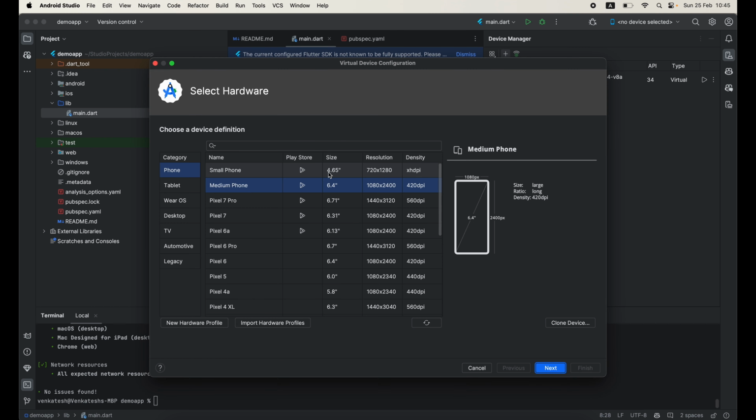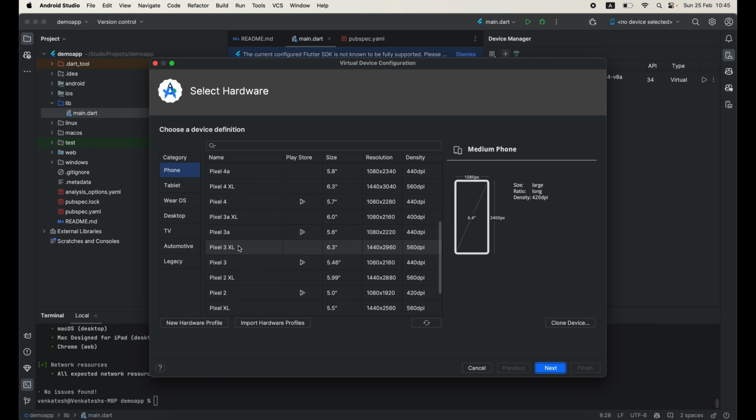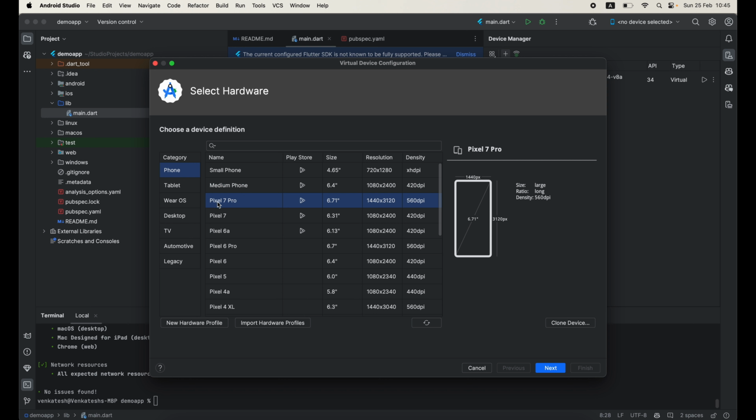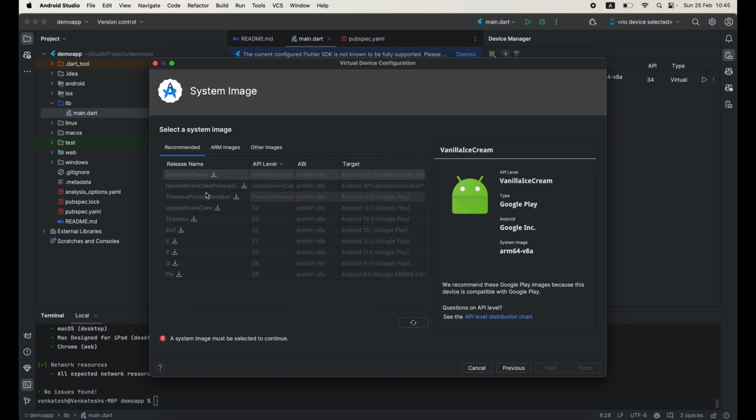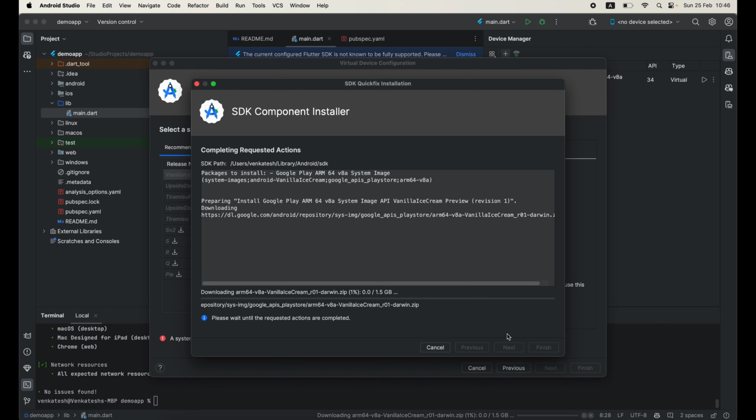You can create a new phone, an Android phone, any phone. For example, here a medium iPhone is already present. If you want to run on maybe a Pixel 6 Pro or any device, you can just come here. For example, I want to create one new emulator device. I will choose any phone, click next, and choose which image we want to run. I want the Vanilla Ice Cream API level. I will select this. Whatever supporting software is not available, it will download for us.